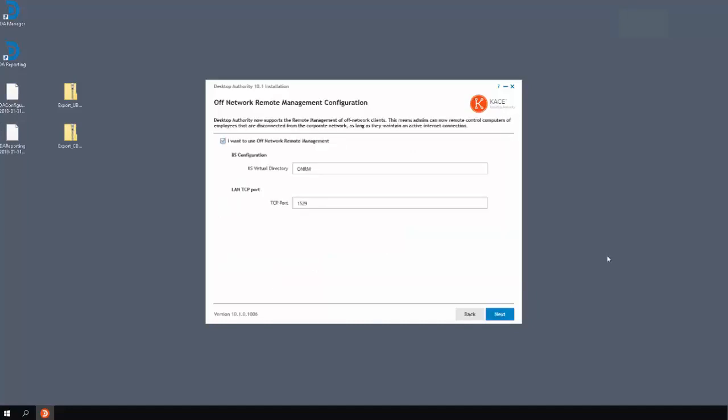Next here. And this is off network remote management. You have the option to not install that. If you change your mind later on, you can always go back into the setup tool and turn that on there. So we'll leave it on and we'll go next.